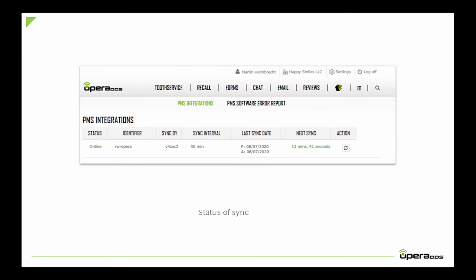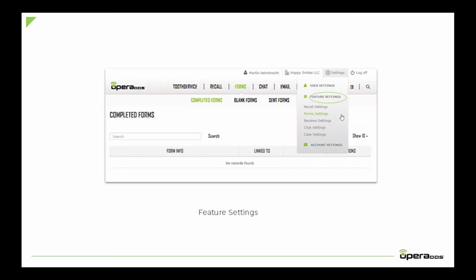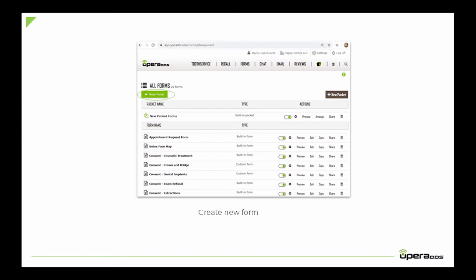PMS integrations shows the status of your sync between OperaDDS and your practice management system. If the last sync is ever more than 48 hours ago, support will assist in getting you reconnected. Most of the time, however, you may disregard this page. Labs and referrals is a list of labs and referrals you have added, as well as an area to add anew. Feature settings go a bit deeper. Feature settings are settings for each feature of OperaDDS. For example, if I were to choose form settings, I would be taken to the Forms Management area to create or edit forms.